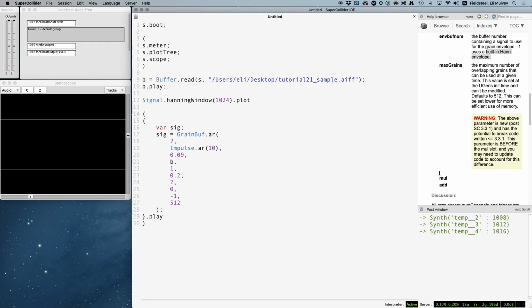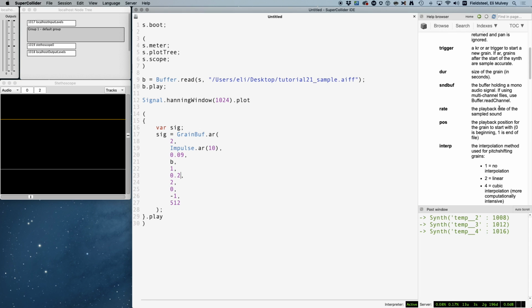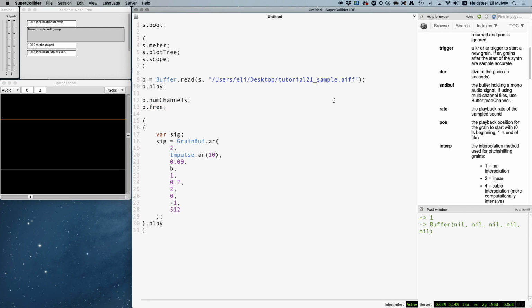If you still don't hear sound, then I can almost guarantee the problem is that you loaded a stereo file into your buffer. And in the help file for GrainBuf, it says soundbuf must be a buffer holding a mono audio signal. And I believe this is a requirement for TGrains and Warp1 as well. So using numChannels, we can see that my buffer is monophonic, so that's good. But let's see what would have happened if I'd accidentally loaded a stereo file instead. So here is the same sound, but it's in 2 identical channels instead of just 1.